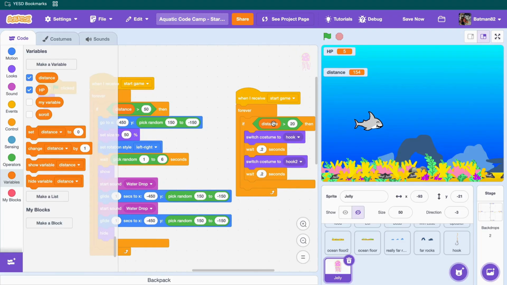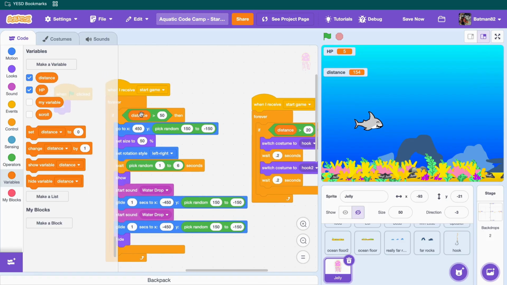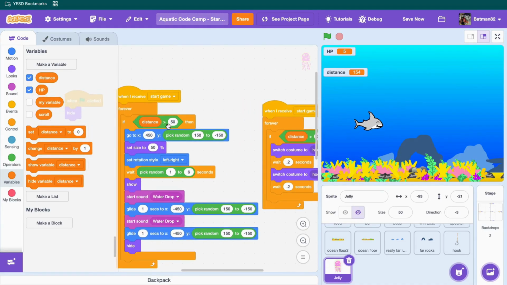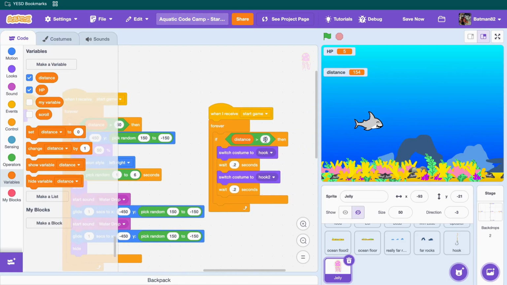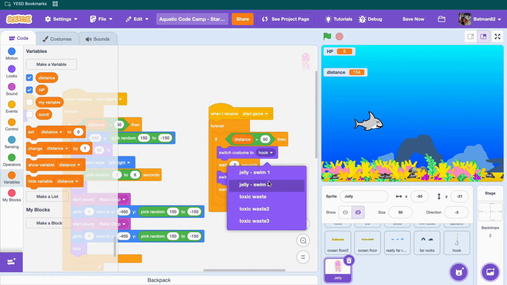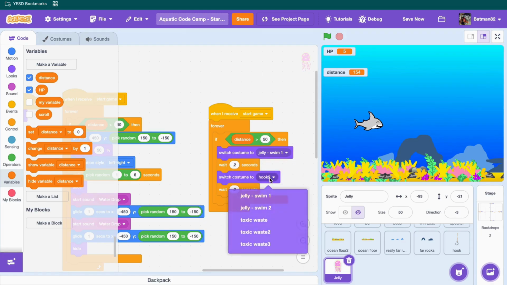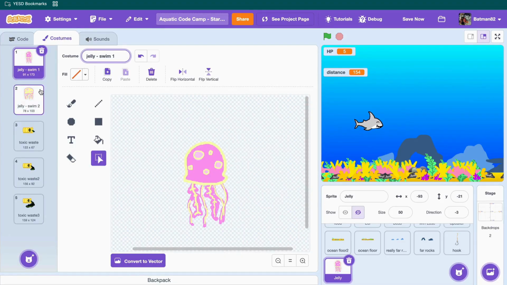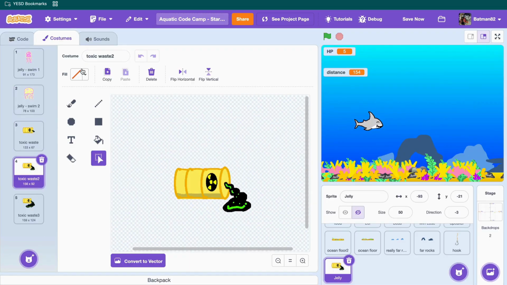our animation script, and it needs to match the same distance and our if conditional. If the distance is greater than 50. And we should have the new costume here, which is Jelly 1, Jelly 2. And this is why you always want to name your costumes, because it's easier when you're animating.